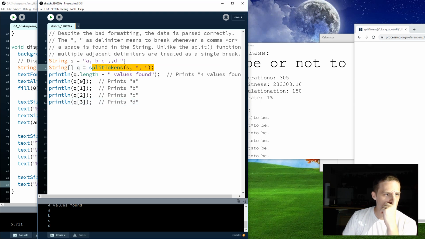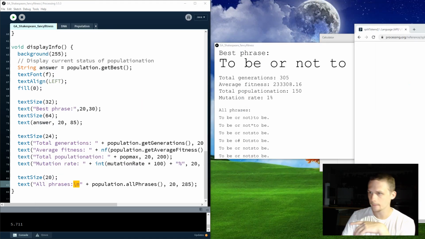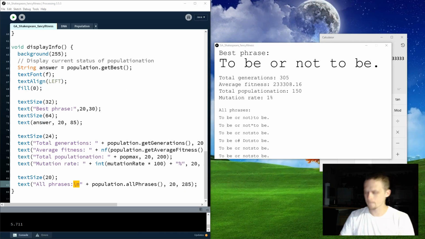Split tokens. That's not what I'm looking for. Okay, so it's just a different, yeah, I was off. I was way off. Okay. Yeah, I thought it's what we needed. It's not what we need. What else do we need? Split tokens, how do I detect a new line in a string? Left shift. Oh, avoid line, so it's a line break.